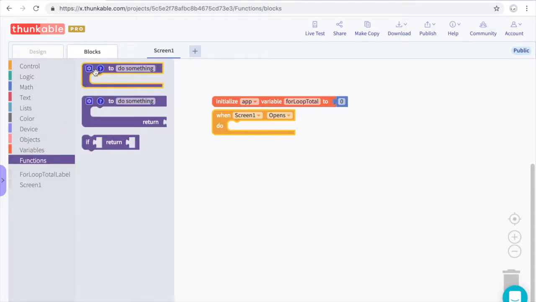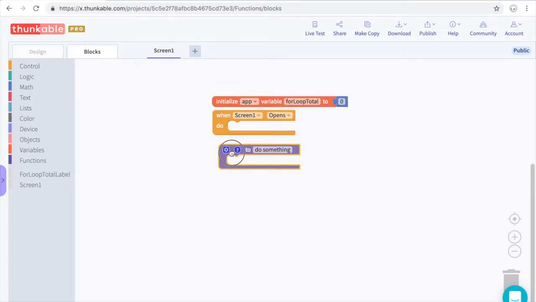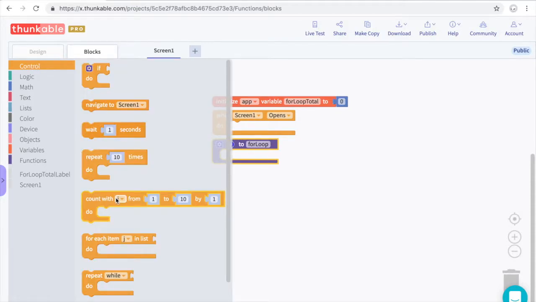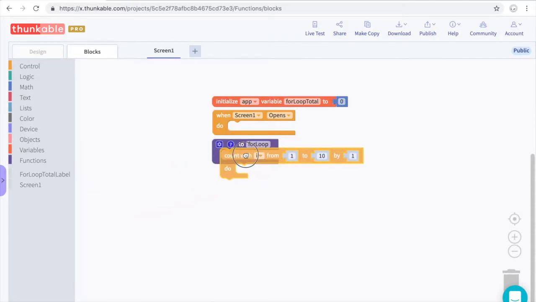To keep our implementation nice and clean, we'll use a function to hold all of our blocks for the for loop, as well as setting our for loop total to be displayed. Just to keep it nice and easy to understand, we'll call our function for loop. Now we'll go to the control tab and add the for loop.